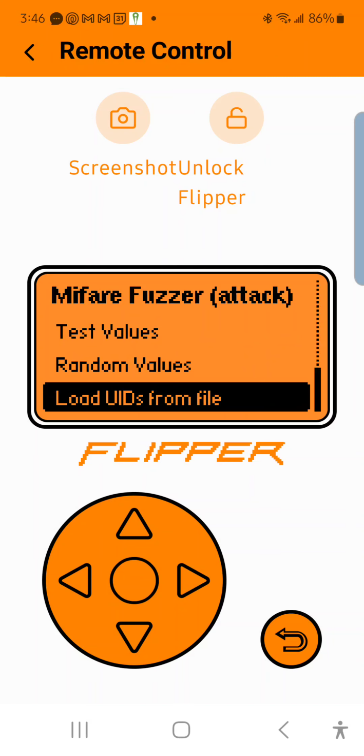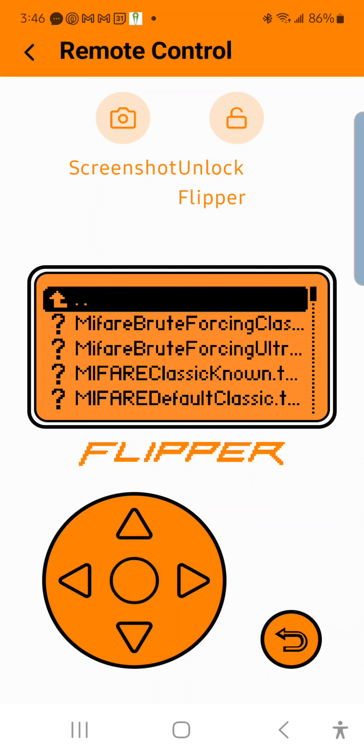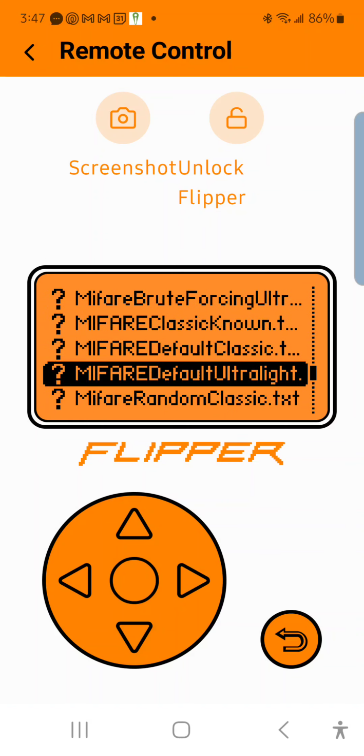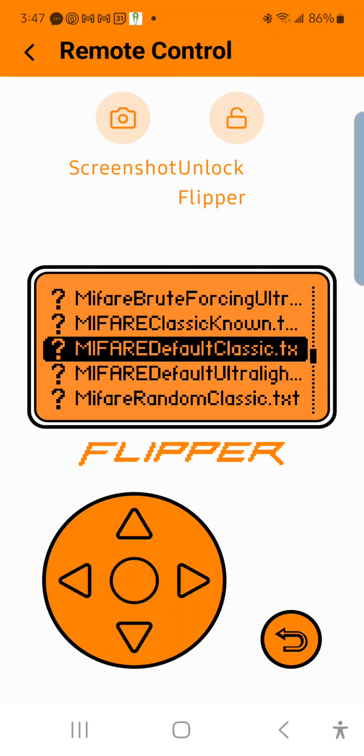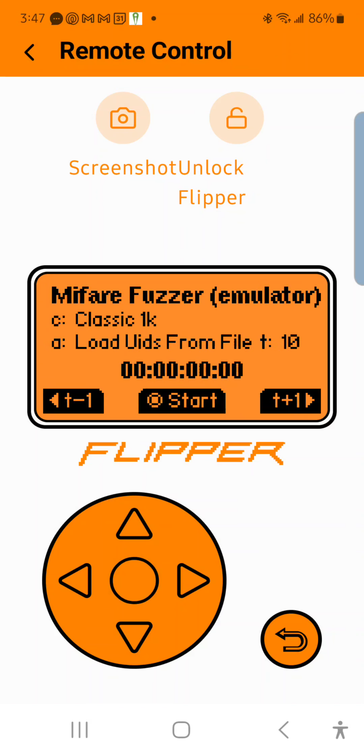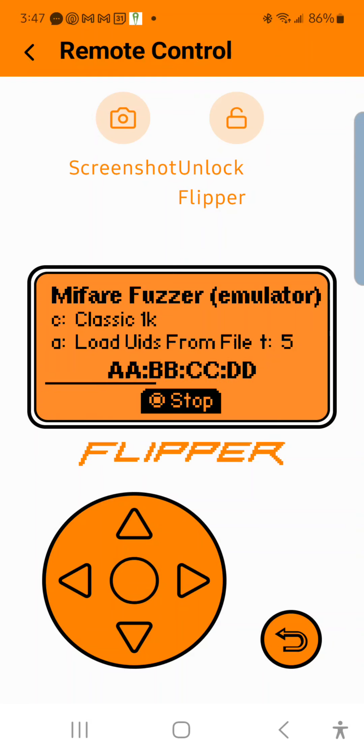Now let's go back to the MIFARE Default Classic. So these are all the default UIDs for MIFARE Classic. So if we bring the emulation time down to 5 and we start it, you'll see that they're all default values. So it's not a mixture of default, known, and potential values like on the other file. These are only default values. And again, this will only work on an insecure system.